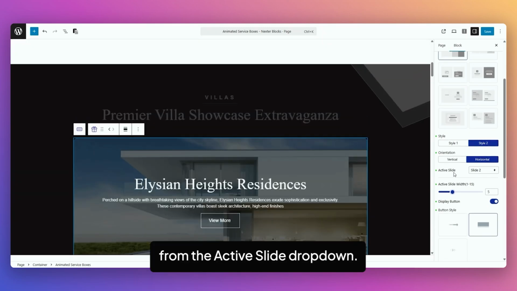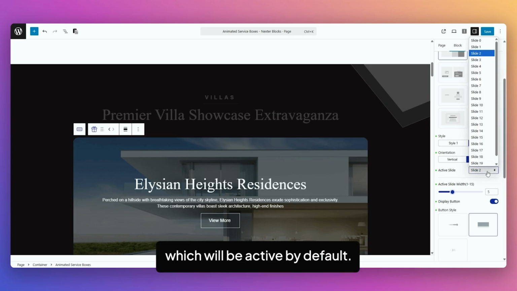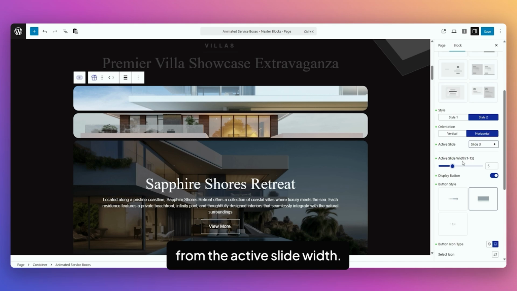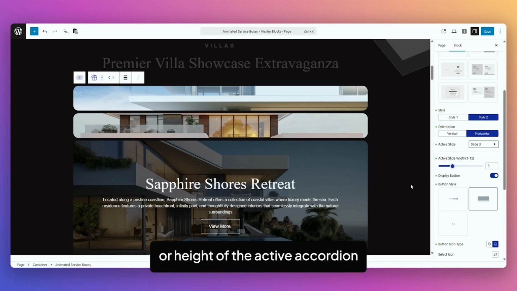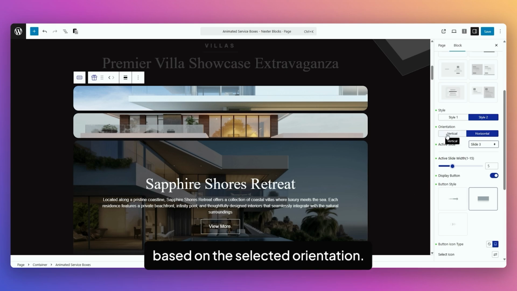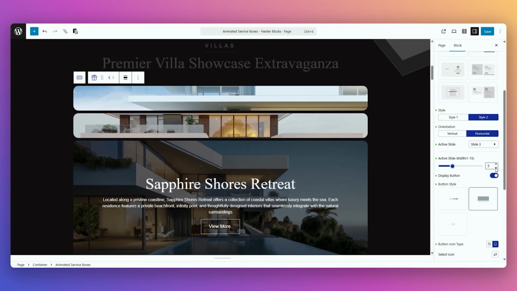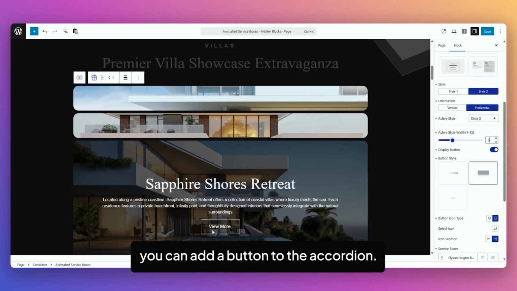From the active slide drop down, you can select the slide which will be active by default, as you can see over here. From the active slide width, you can set the width or height of the active accordion based on the selected orientation from here, as you can see. Then by enabling the display button toggle, you can add a button to the accordion. From the button style section, you can select a predefined style.